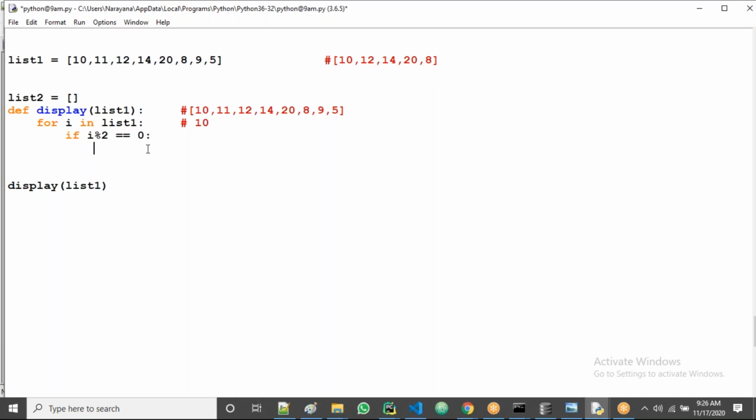Observe here. list2.append(i). Append of i means every time an even number comes, that even number is appended to list2. Appending means adding at the end. So first 10 will be added, next 12, next 14, then 20, then 8, one by one like that.